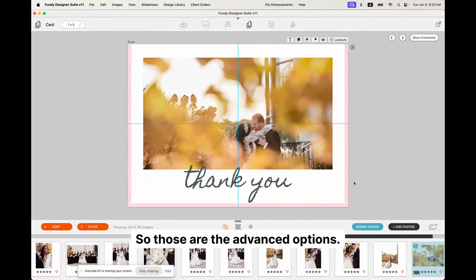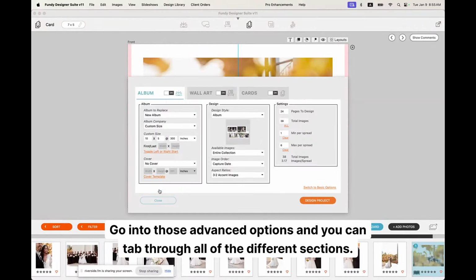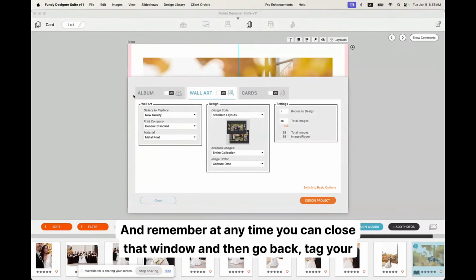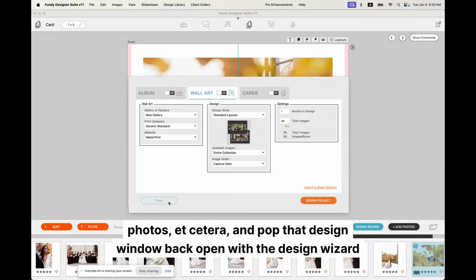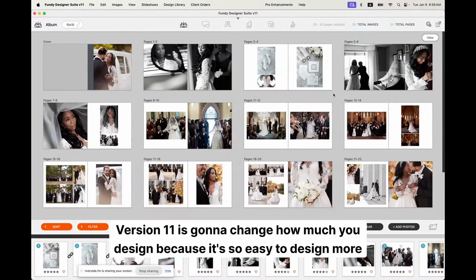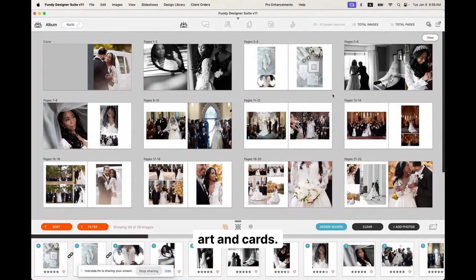So those are the advanced options. Remember, the design wizard, you can pop open at any time. Go into those advanced options and you can tab through all of the different sections. And remember, at any time you can close that window and then go back, tag your photos, etc., and pop that design window back open with the design wizard and make your choices. Version 11 is going to change how much you design because it's so easy to design more and then present more to your clients so they invest more into their albums, wall art, and cards.